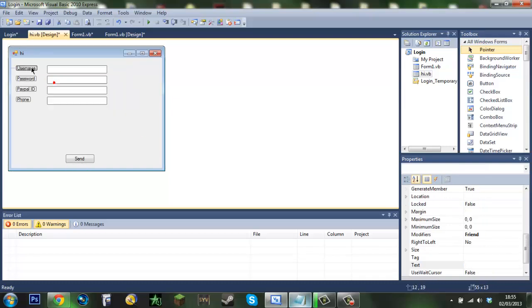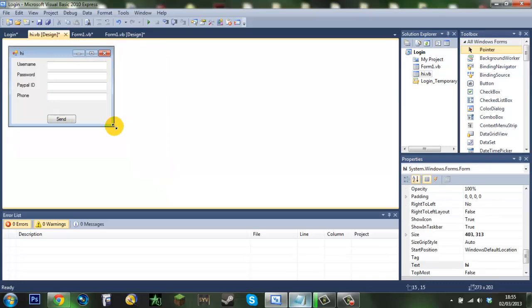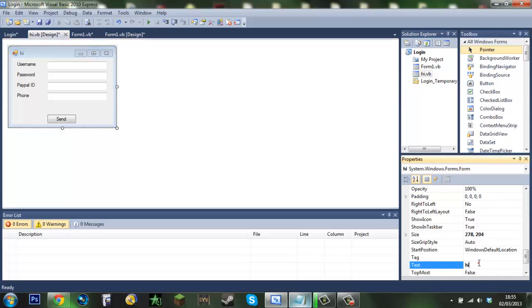So we'll just move all of these up and make it look a little bit neater, because it's very scruffy at the moment. So basically we got our little registry form. We will change it to register.